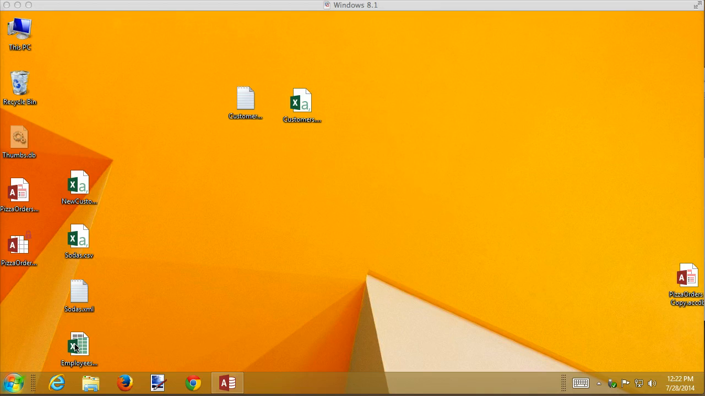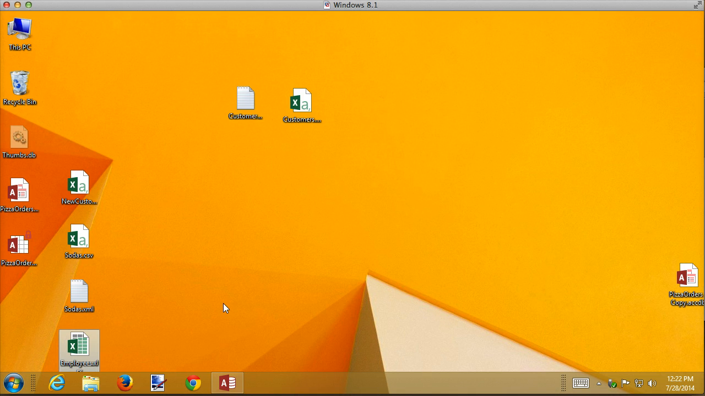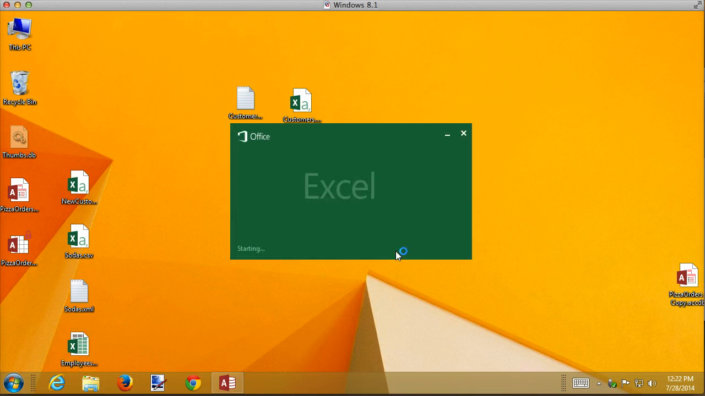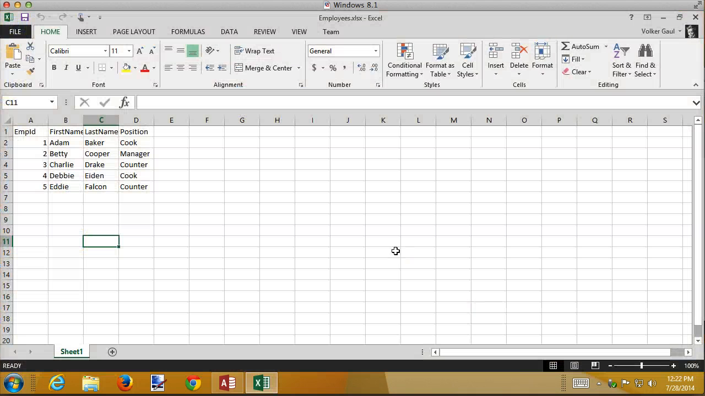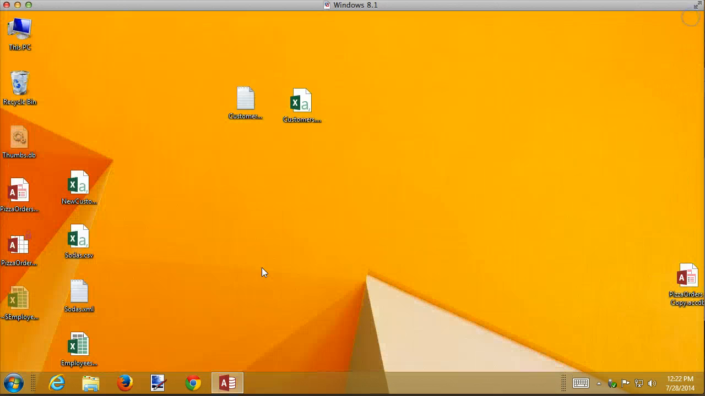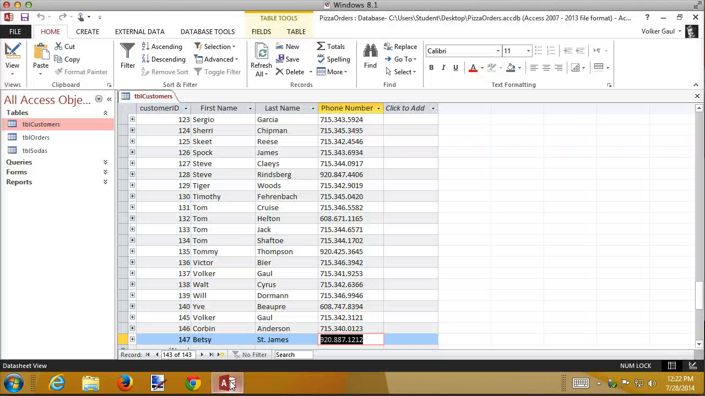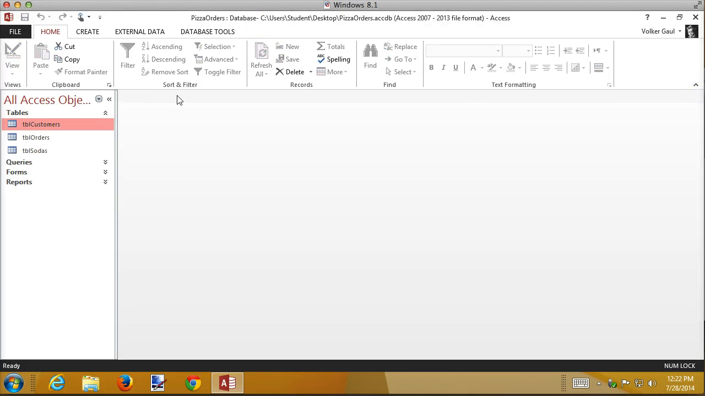I already have an Excel spreadsheet. Wait for it to come up here. That has some very simple data in it just for employees. So these are the employees that work for me. So I'm going to close that and then go back to my database. Again, I'm still using my pizza orders database. And I'm going to import that table, or link to it, actually.